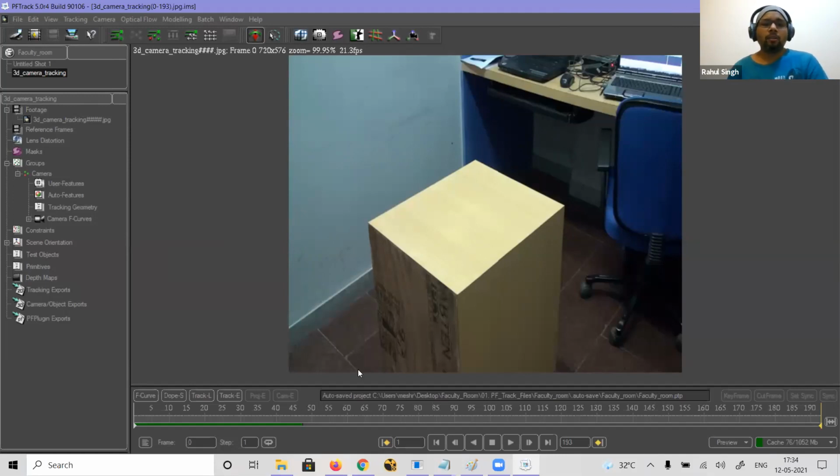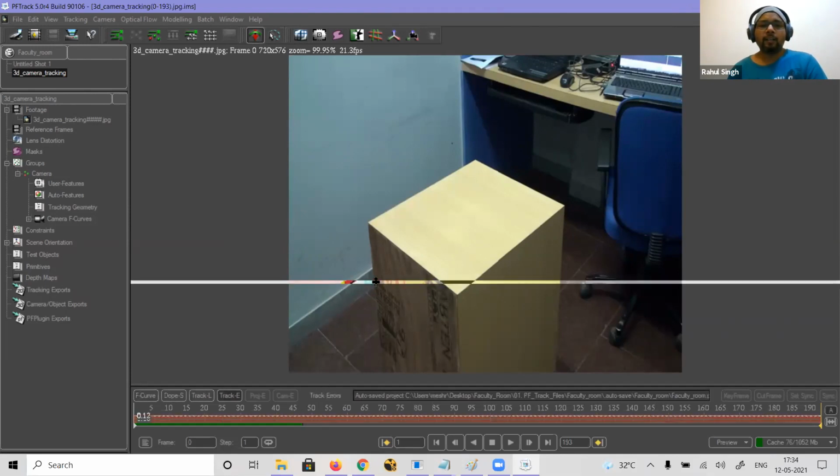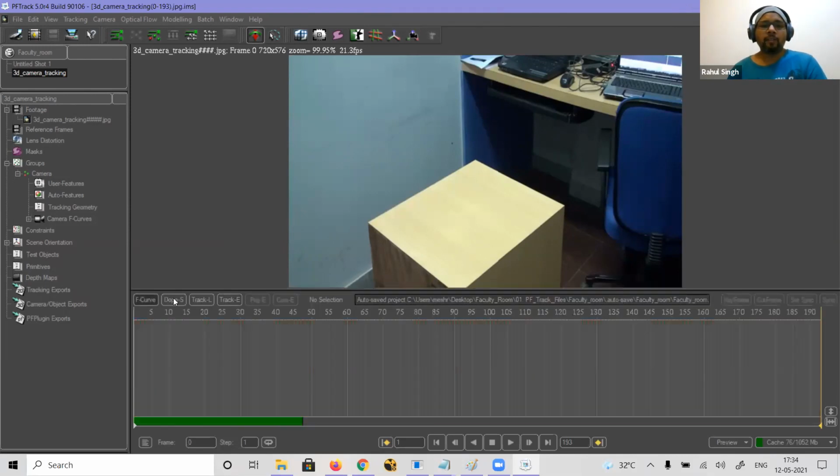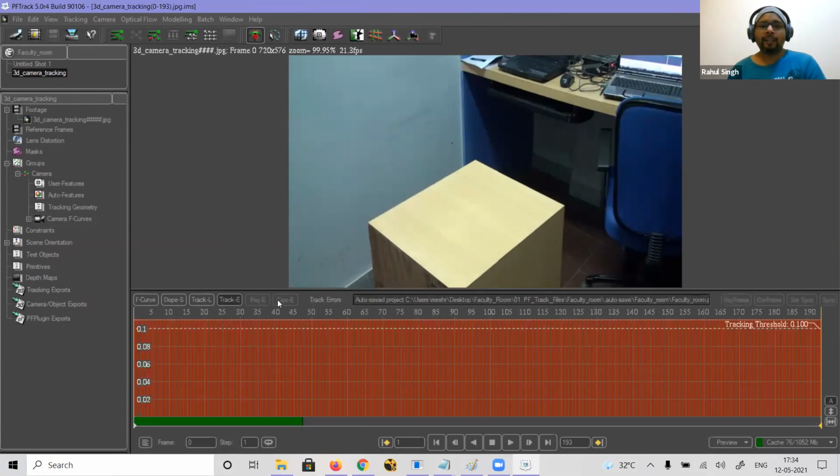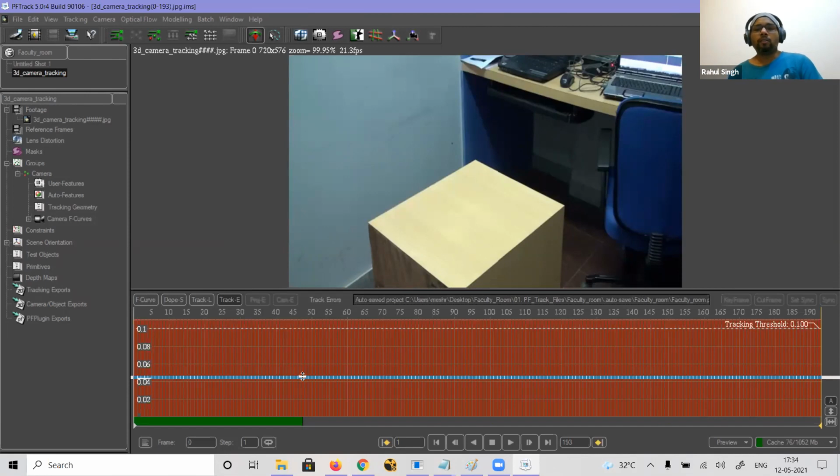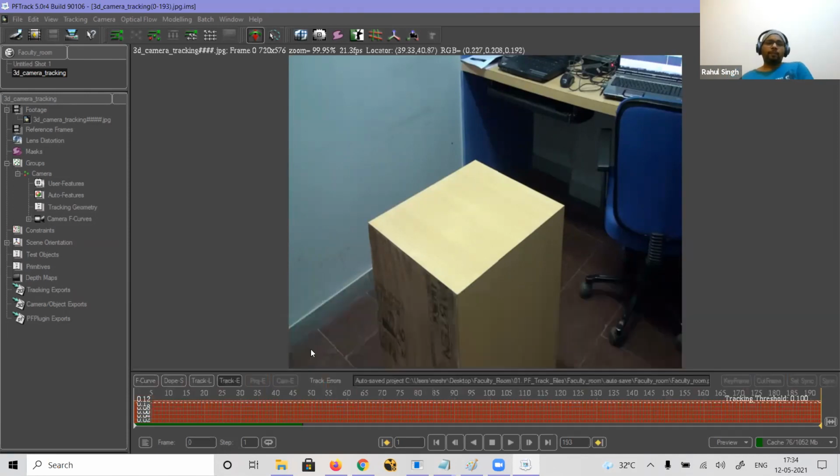Okay, so to check everything, different options are there. You have F curve, Dopesheet, track L, track E. Different things are there. This will show you the error and all. So we'll see in the future what type of error it shows.